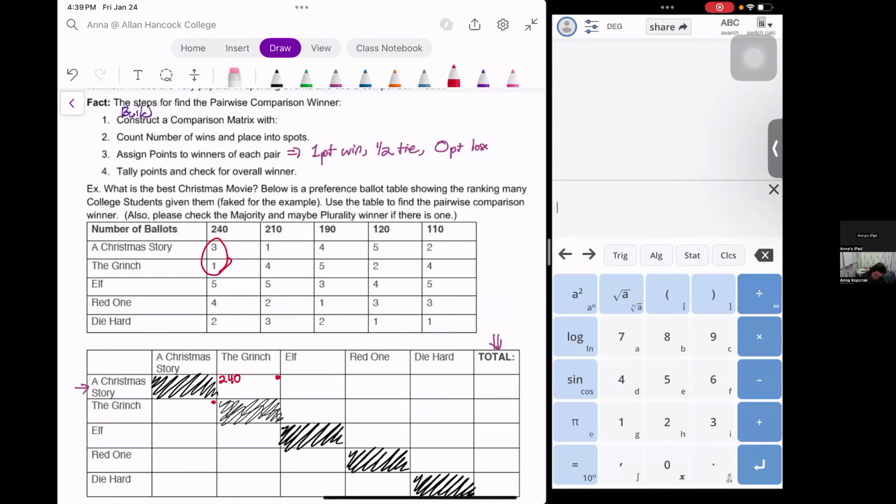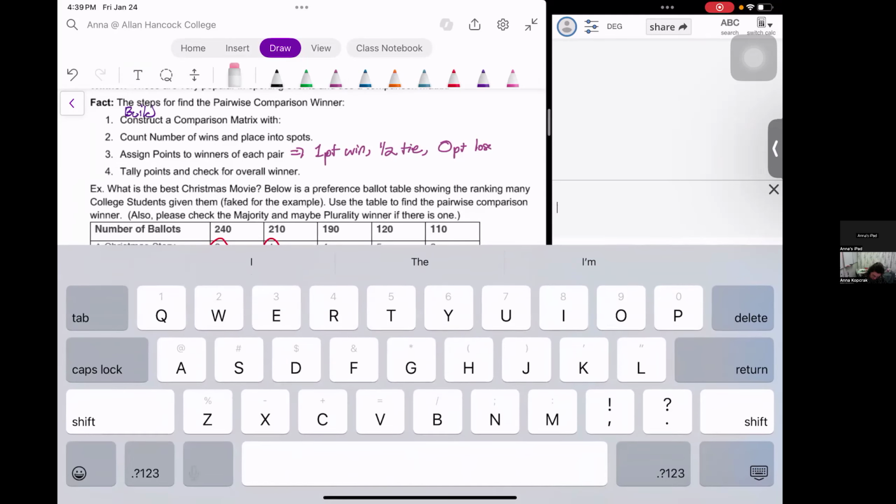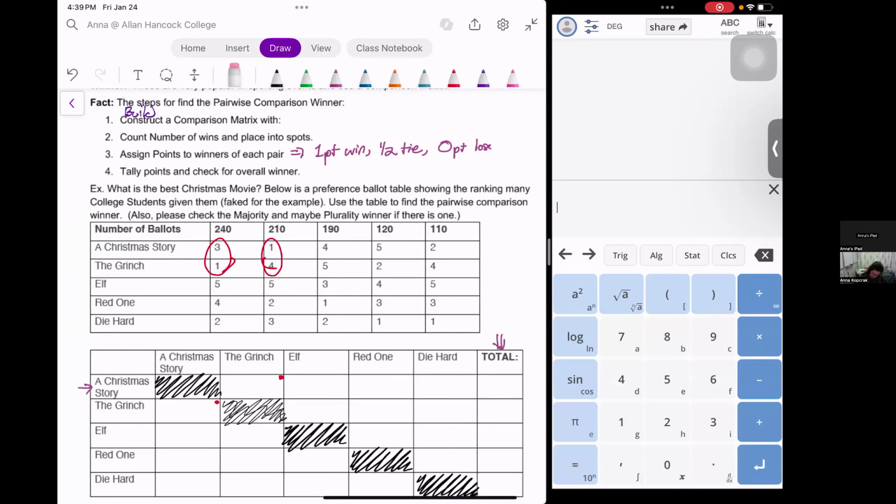Next, for these 210 voters, it looks like A Christmas Story has rank 1 versus 4. So Christmas Story wins those 210. Oh, snickerdoodles. I've already flipped them. I just said that the Christmas Story gets the Christmas Story wins, which would be the 210, and the Grinch row gets the Grinch wins, which would be the 240. You gotta double check. Double check me again later, because who knows if I'll make the mistake.